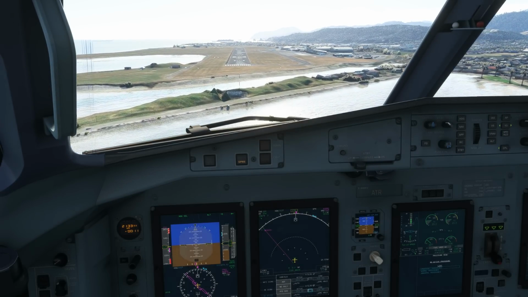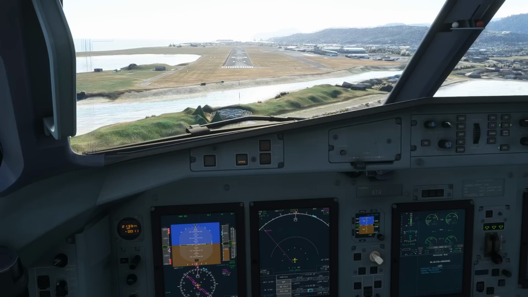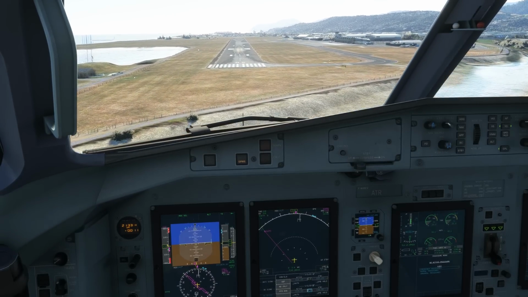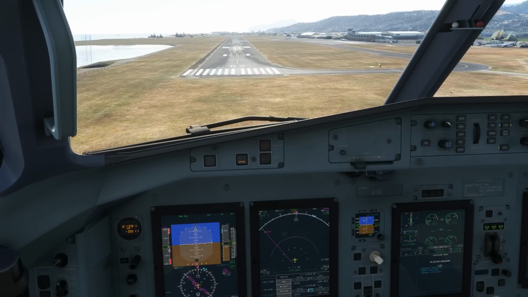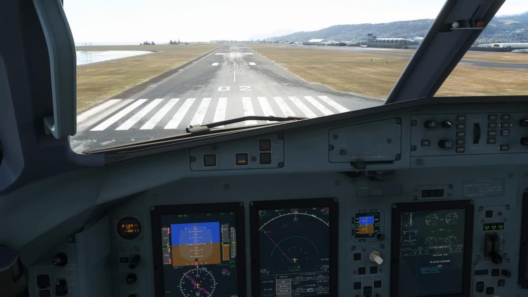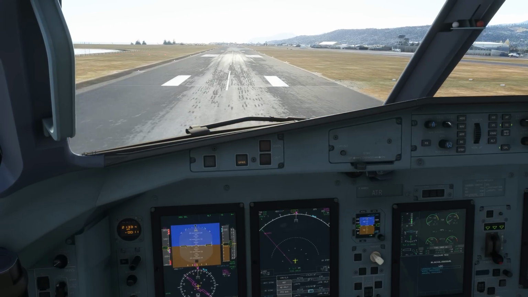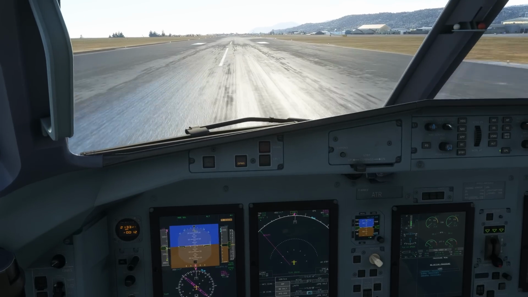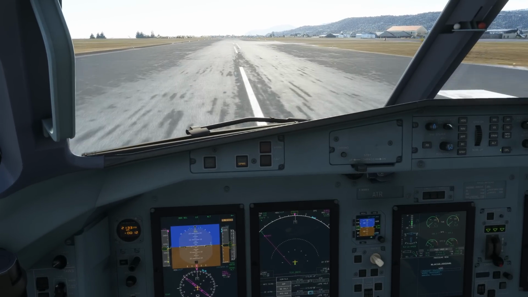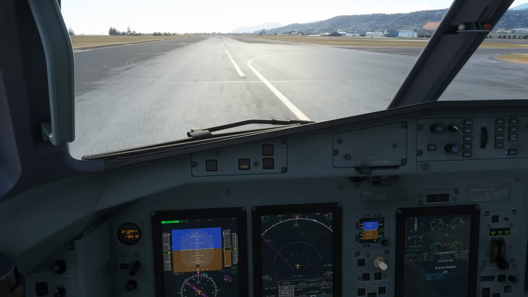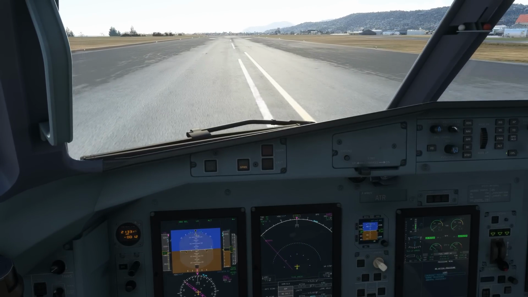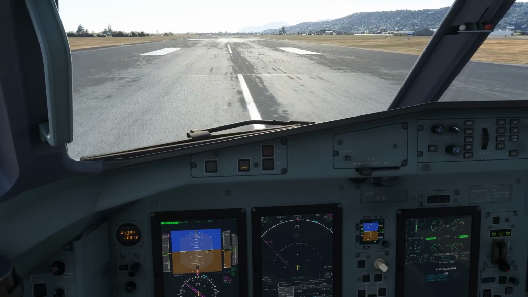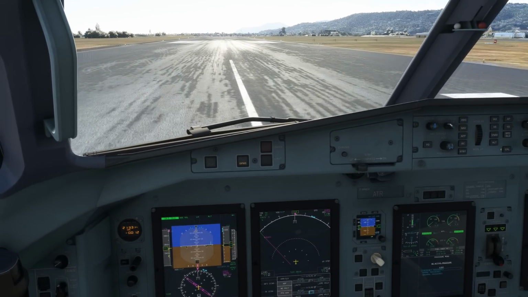200. 100. 50. 40. 30. Power to idle, 20. Keep the nose coming down. 10. When we see the nose wheel touch down, we can pull some reverse and gently dab the brakes to vacate the runway by Alpha 5 at the far end.